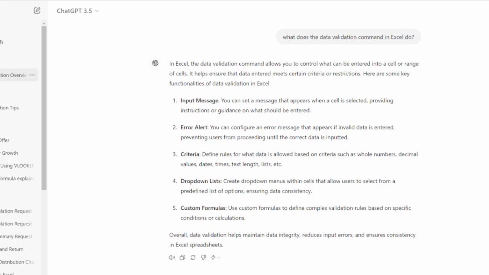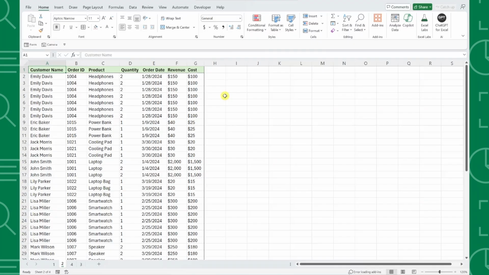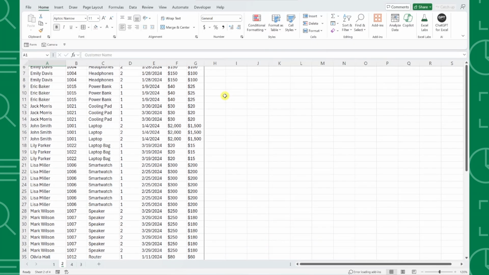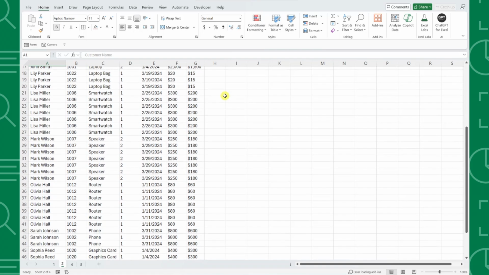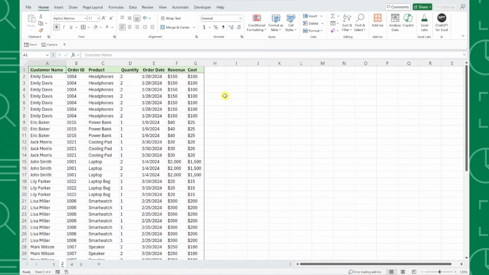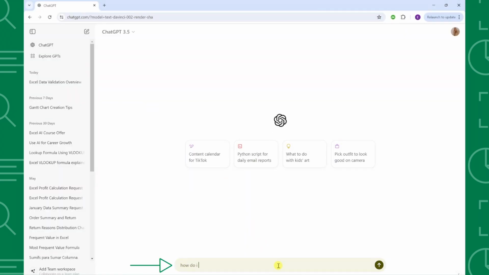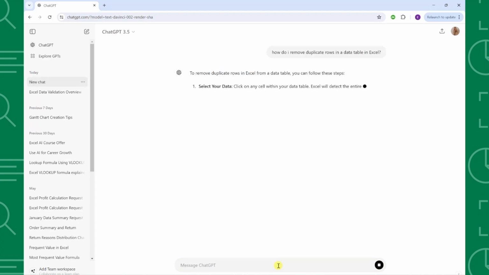Okay, so ChatGPT knows what Excel commands are, but doesn't know how to use them. Let's find out. Here we have order data, but as you can see, there are a ton of duplicate rows in this data set. We need to remove them ASAP, but once again, we are new to Excel, so we don't know how to do this. Before we start panic Google searching, let's ask ChatGPT by opening it in our browser and entering, how do I remove duplicate rows in a data table in Excel as the prompt.